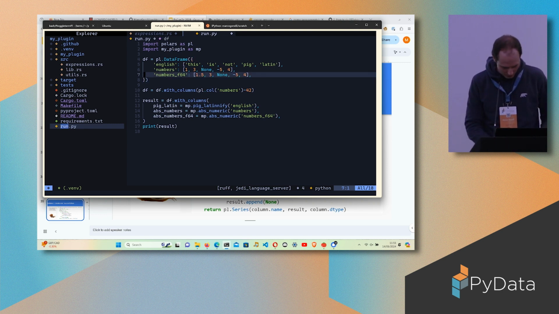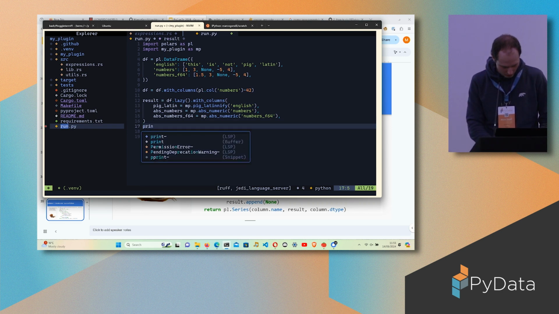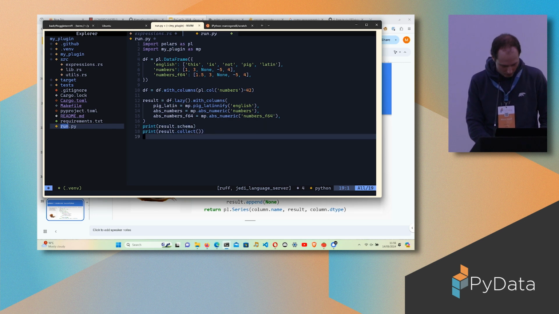Right, where were we? Yeah, so I'm going to make this a lazy frame, .lazy, and then we're going to print result.collect, but we're also going to print result.schema. And let's verify that this is actually correct.